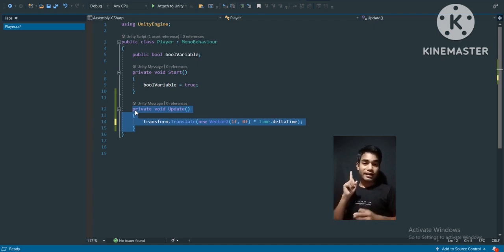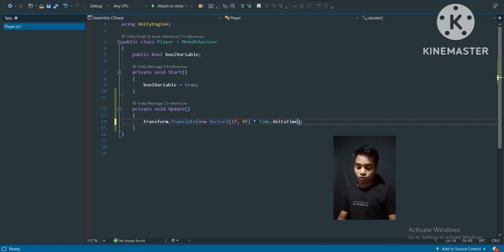Suppose in my system 1 second runs 60 frames. Even if you are using a fast system, in 1 second it will run 60 frames in your system as well. That's why we need to multiply with Time.deltaTime, and we also need to multiply with some unit so we can go a little bit faster. So let's multiply this with something like 10f. We hard coded this one.